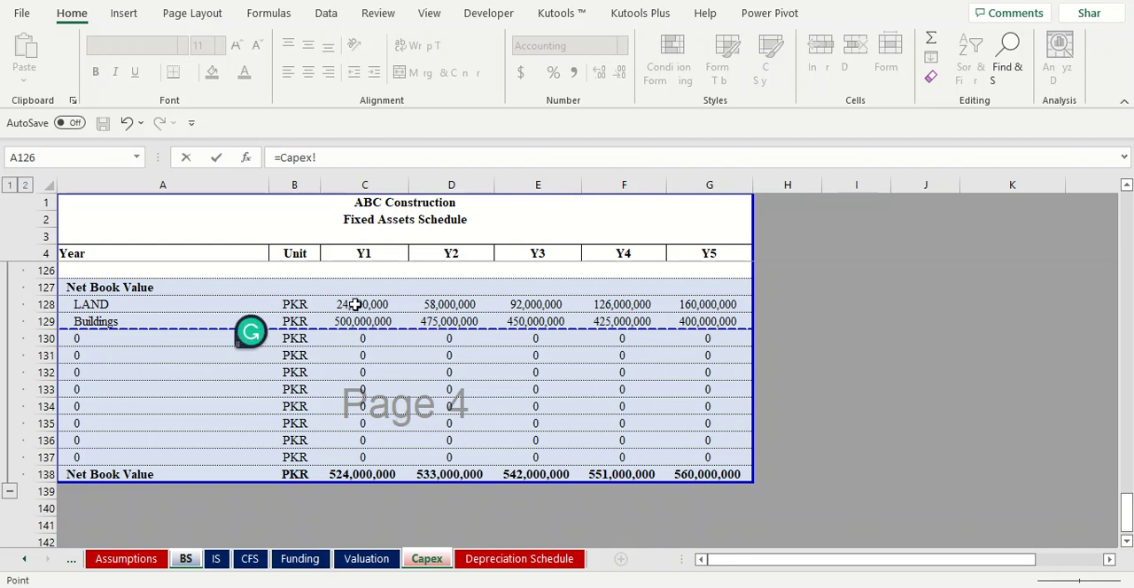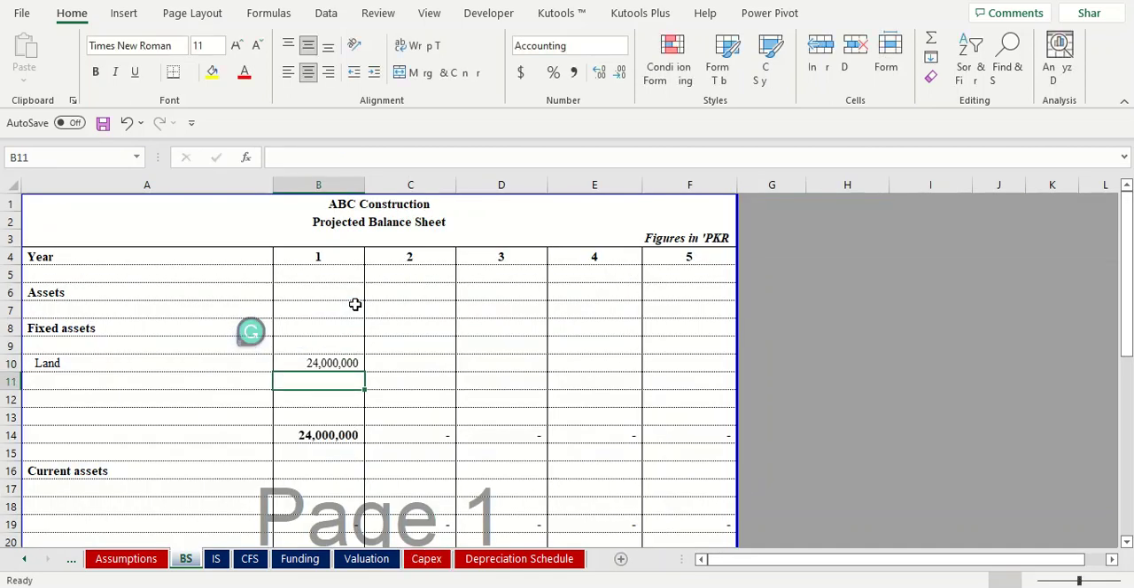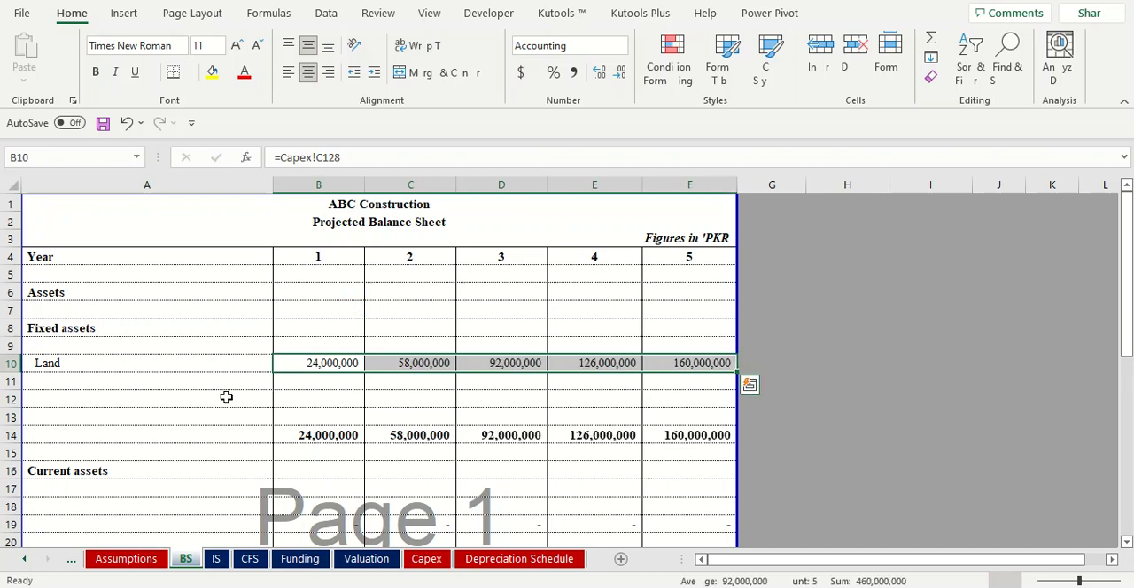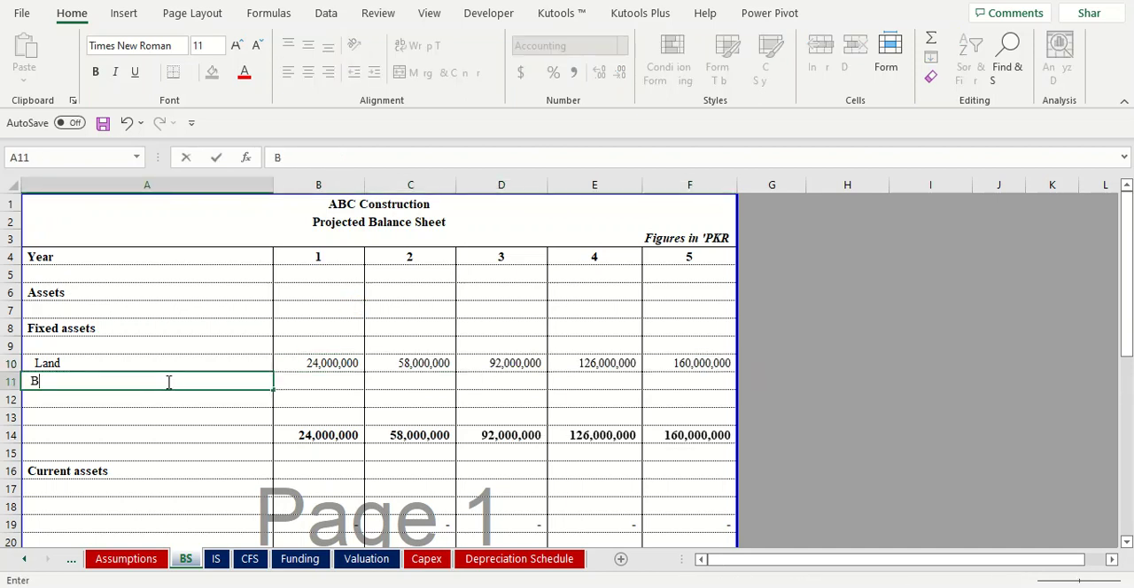Right, so let's go with the land and building. Okay, so what's happening over here? Since the land does not depreciate and each year we are giving an additional installment, this is being reflected on our balance sheet. So hence the land is increasing.